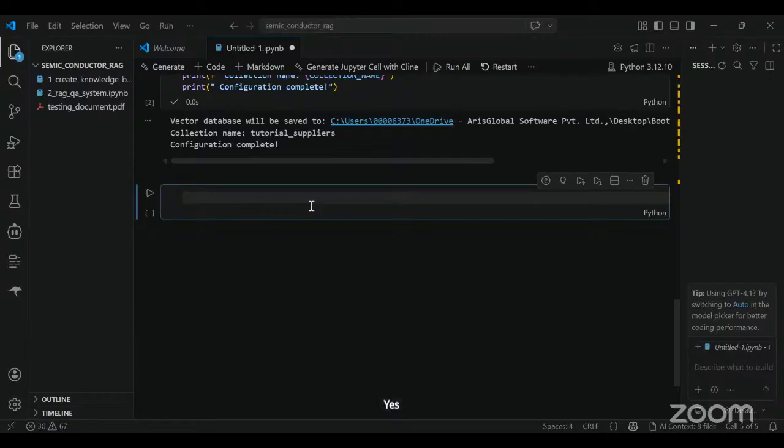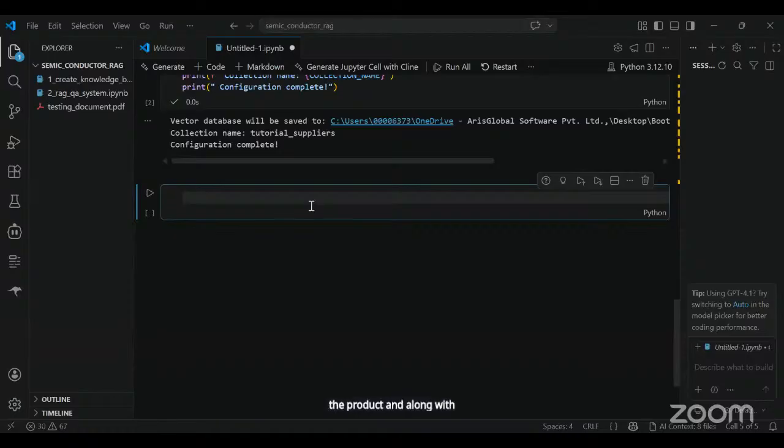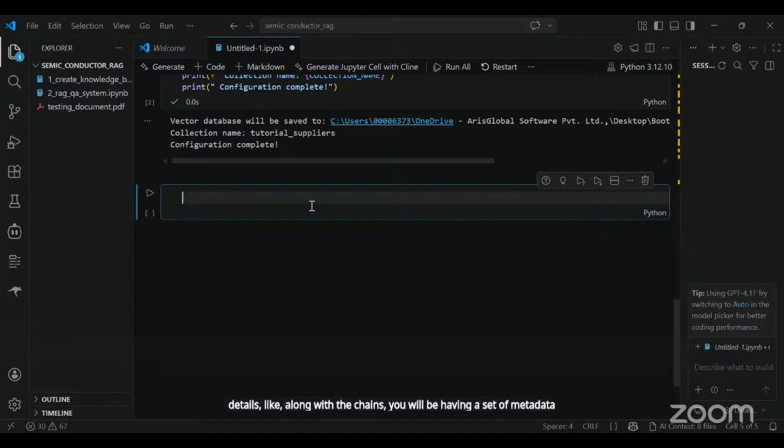Yes, Nikisha Rao, keyword search directly won't work on the chunks here. Along with the chunks, we are going to add the metadata. I'll come to how to add the metadata. Metadata will have the product, the BKM ID, and who is the owner of this particular document. All these details, along with the chunks, you will have as a set of metadata also. I will share more details on that.